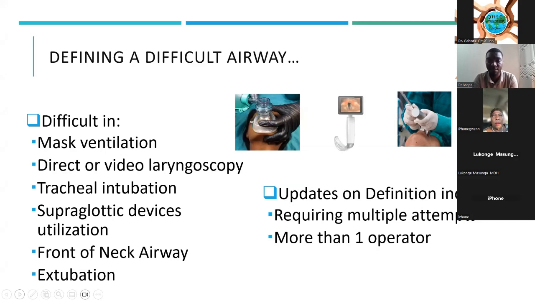So the updates on this definition might include: you might require multiple attempts to achieve a secure airway, or you might need more than one operator. And here is the concept of call for help. If it's something planned, you call for help before, but if it's an emergency, you call for help and you utilize everyone who is there, the available resources.